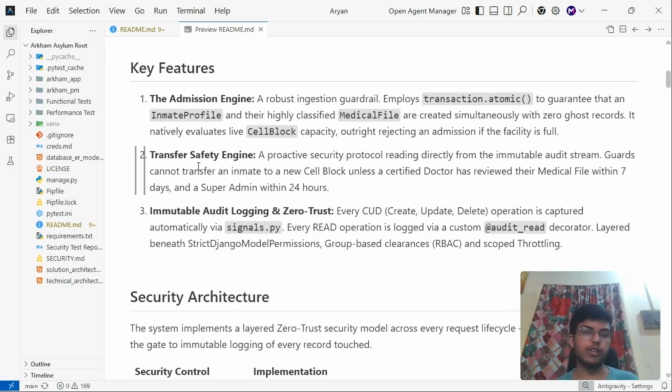We all saw in Bollywood and Hollywood movies that whenever security staff try to move an inmate from one cell to another, the inmate basically escapes the entire asylum. So you need to ensure double security when you are moving an inmate from here to there, and the responsibility of ensuring that security goes to this transfer safety engine.